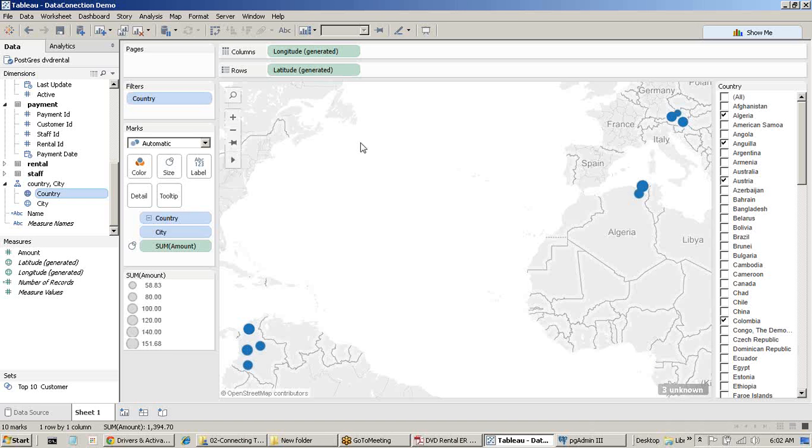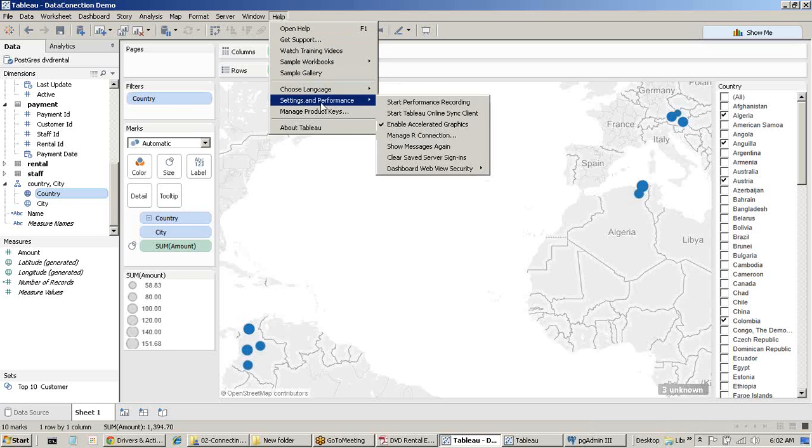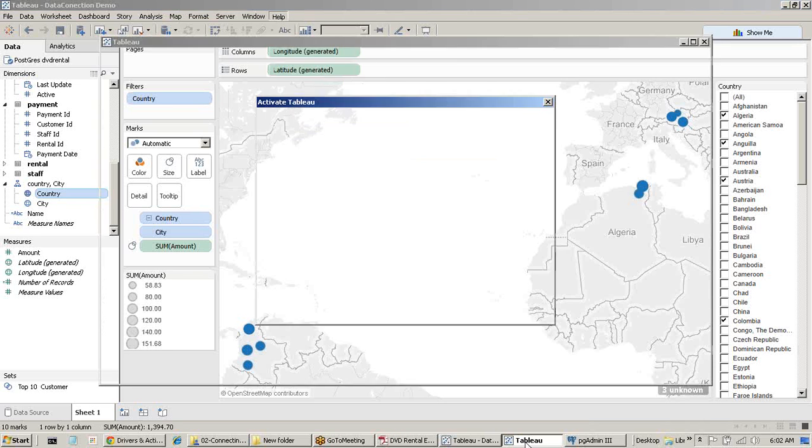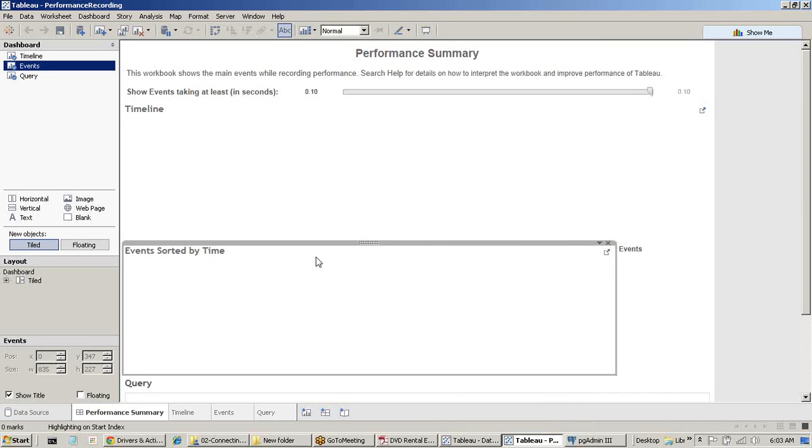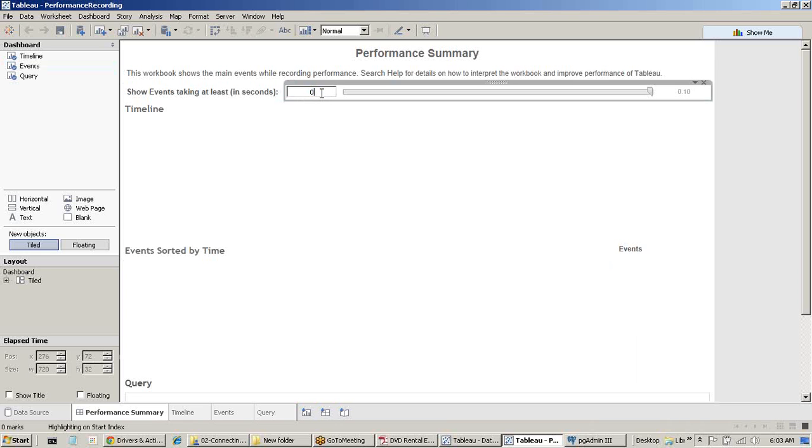Where is that? We did do a stop, right? Yeah, you got it. So automatically a new Tableau workbook opens, which has all the data. The first thing it shows is events taking at least this many seconds, but this was a very small use case, so I have to make this seconds as 0.0.